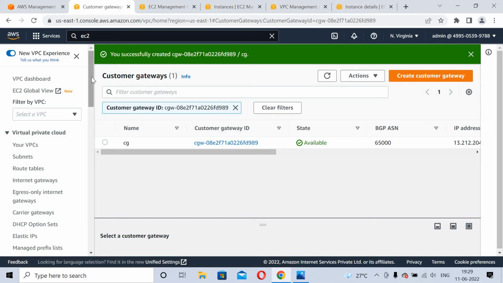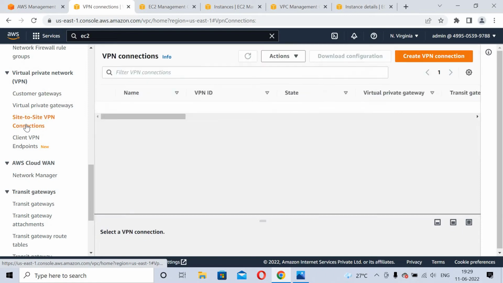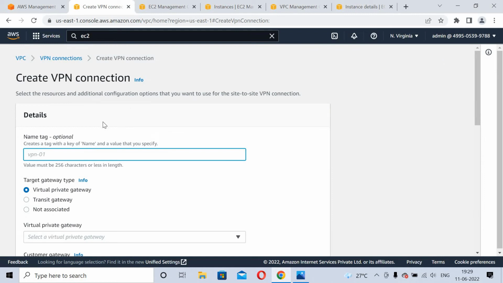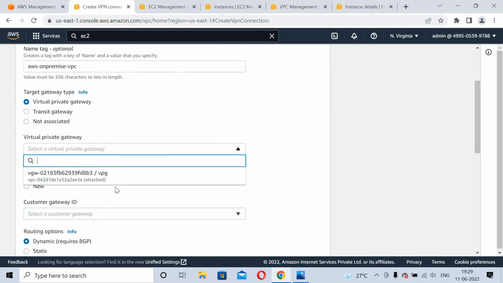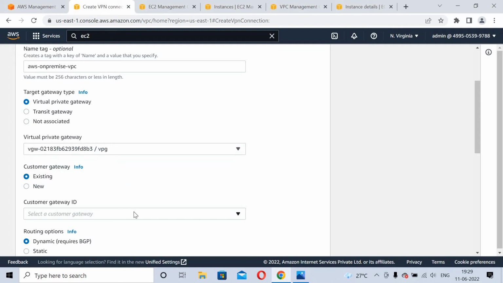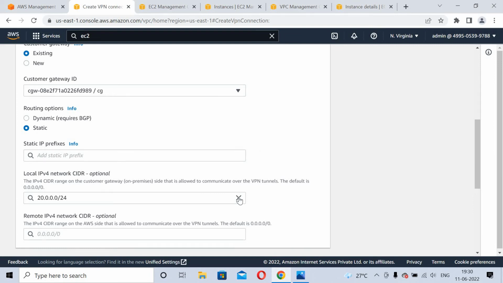So after creating the customer gateway, the next thing is I will create the site-to-site VPN. So how to create a site-to-site VPN here? Here I will give some name. We will say AWS on-premise. VPC and virtual private gateway. I have to select the virtual private gateway here, the VPG, and customer gateway. I will select CG here. Just change it to static and add the IP prefix.